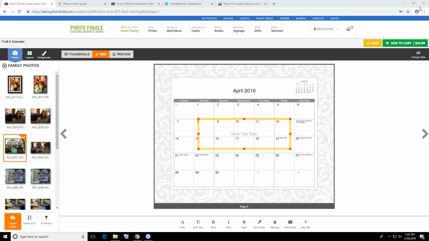Can you log in as a customer from a proofing site? That's an interesting question. Can you log in as a customer? So in the proofing site, it works a bit different. Proofing sites work not with accounts, but actually with MyLab access.